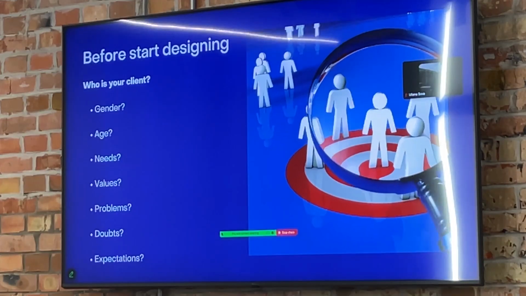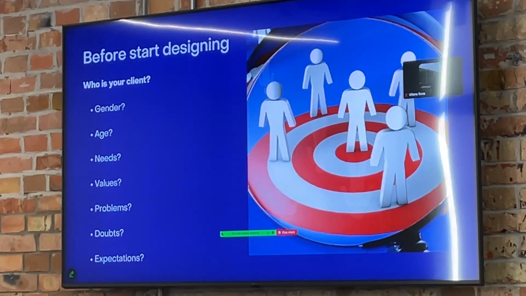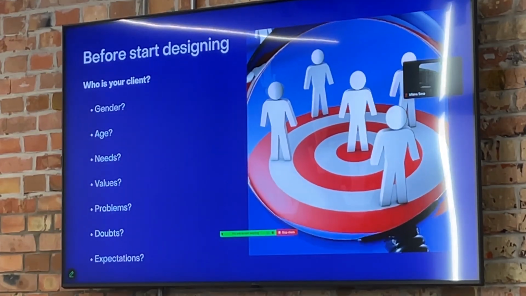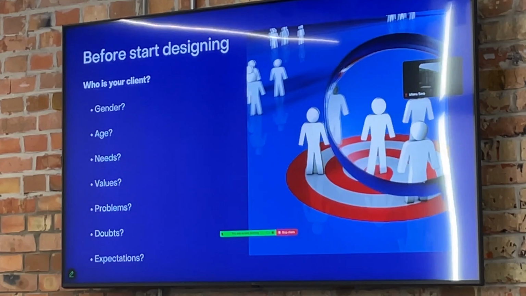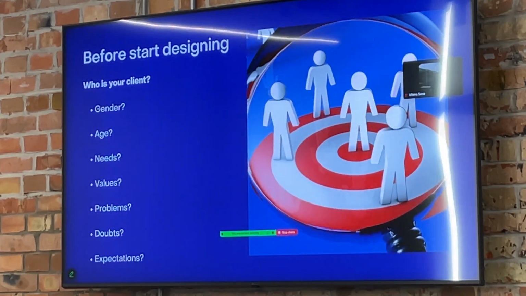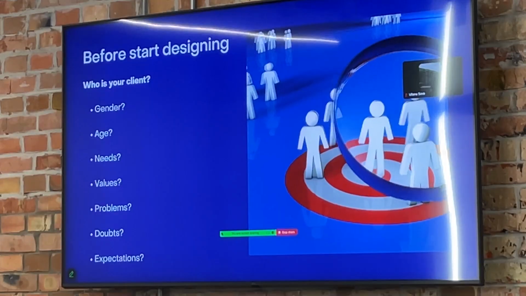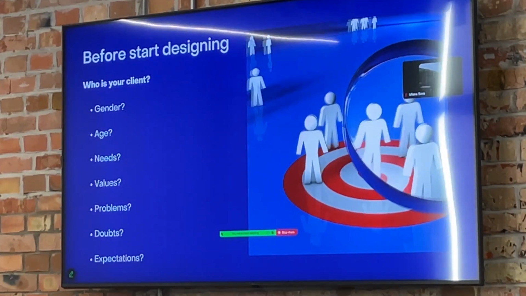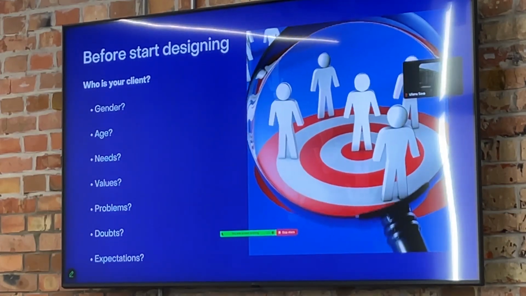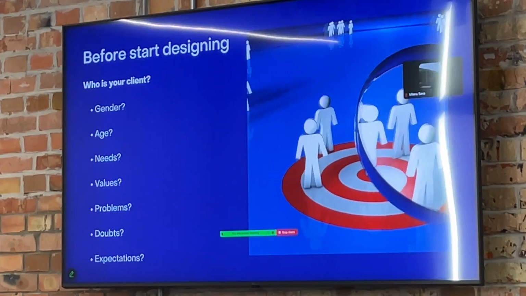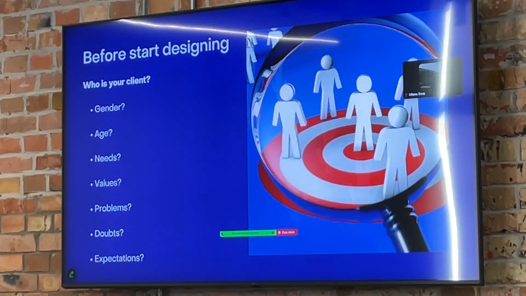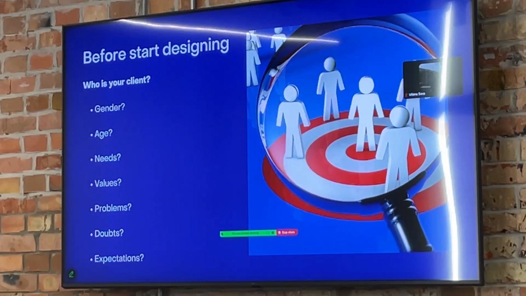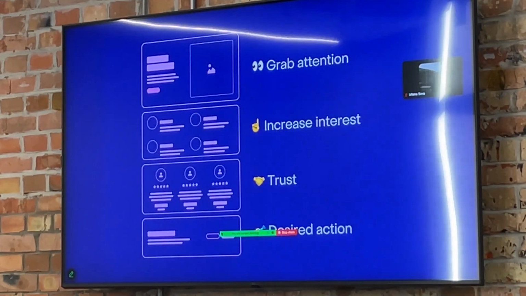Also, we need to understand, as we talked about in our previous lesson, the target audience. We need to understand who our client is, who will use your product, your website, your mobile application. You can go one by one and write down this data: typical gender, age, needs, values, problems, doubts, and expectations. Okay, let's move to the next section.